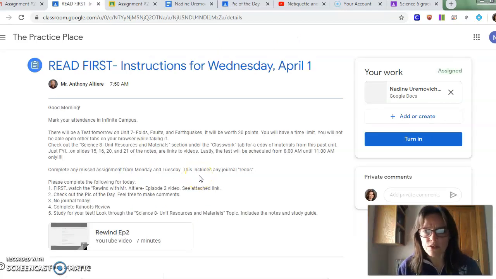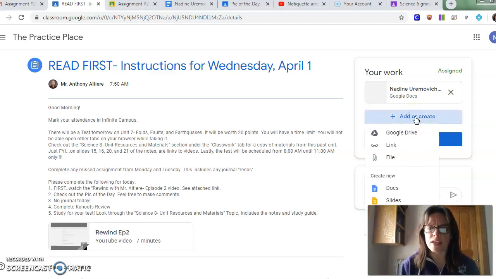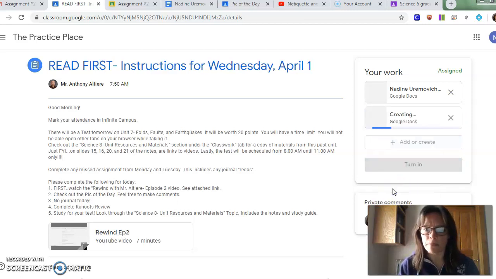Now, in the assignments that you get from me, you'll see some instructions that will usually tell you that you need to create a Google Doc or Google Slides, some sort of file. So over here, this is where you're going to add or create that file. So I'm going to press the button that says Add or Create, and I'm going to choose this time to do a doc. One of your assignments says that you have to do slides, so that's where you would do that there. So I'm going to click on Doc.